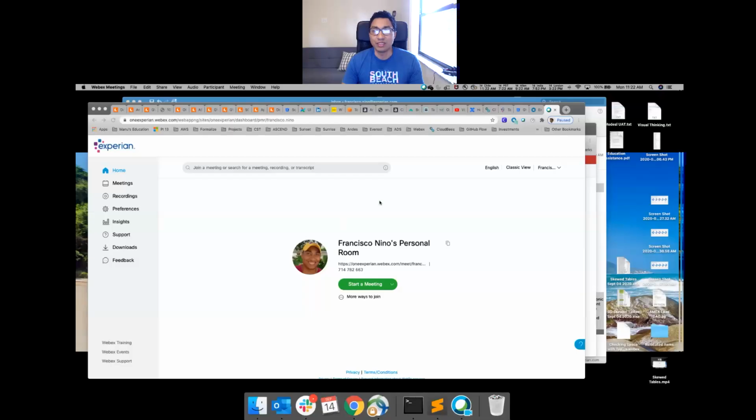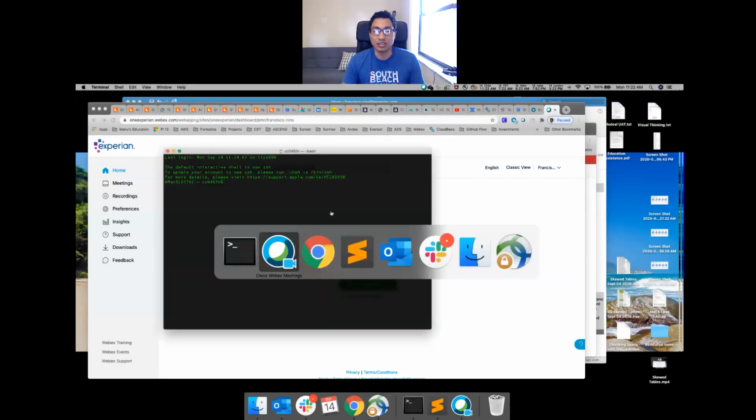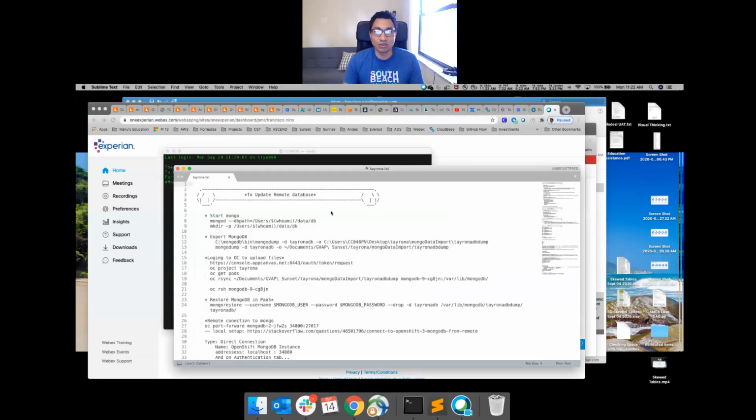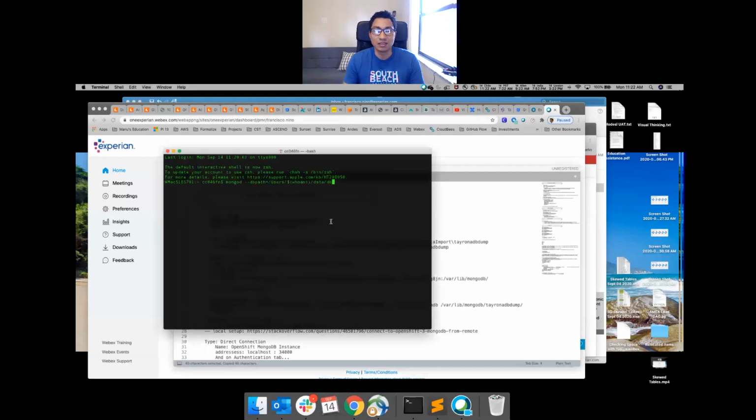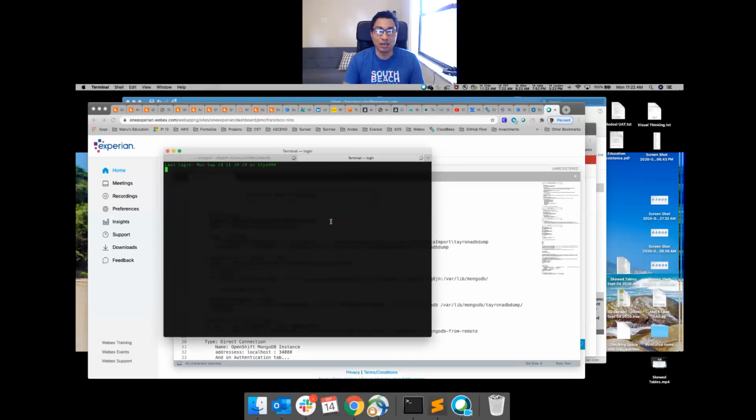I have previously installed Tayrona already on my computer. So what I'm going to do is show you how I start the application. The first thing I'm going to do is start my database. So here I'm starting my Mongo database. That's going to get my machine started. And then in a separate screen, I'm going to start the Tayrona application itself.